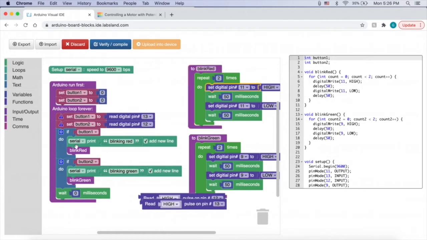So as you can see, in the case where button 1, which is read from pin 13, is pressed, I will go and start blinking red, and that in turn will blink the red LED twice. And similarly, we do that for button 2, which reads port 12 and blinks green accordingly. These are just extra tiles that we don't need.